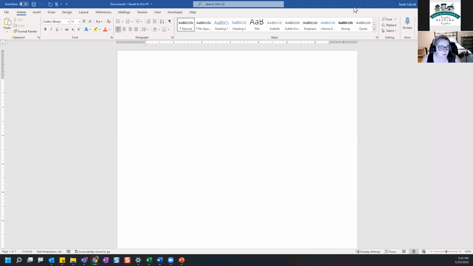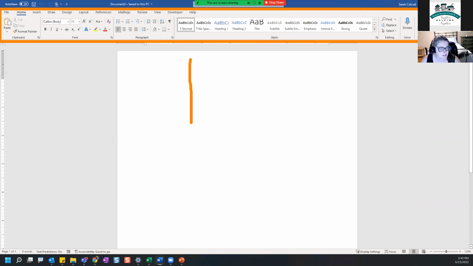I'm just going to pop this down a little bit just so that you can see it there. So Microsoft Word, if you've taken any of our other Microsoft classes, you may have heard me talk about the ribbon, which is this piece right here. The ribbon is where you get most of the fun stuff that Word can do.